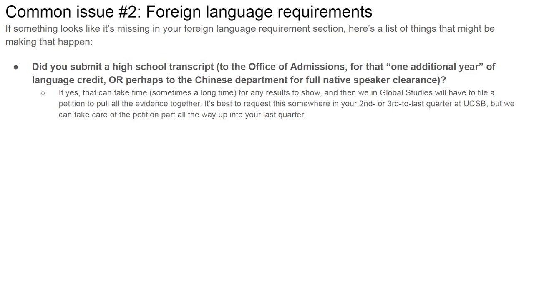If you wait until the very last quarter, that's okay too, as long as the evidence has already been sent, right? As long as the transcript has already been sent to the Office of Admissions or been submitted to the Chinese department. You don't want to wait until your last quarter to start that process, but just know that if you've already done that process, the thing where we do the petition, that can happen later on.